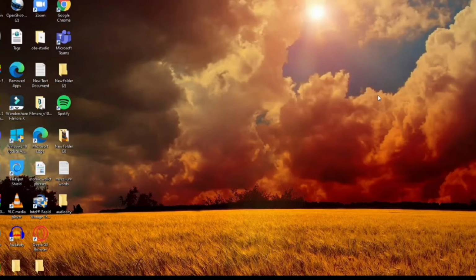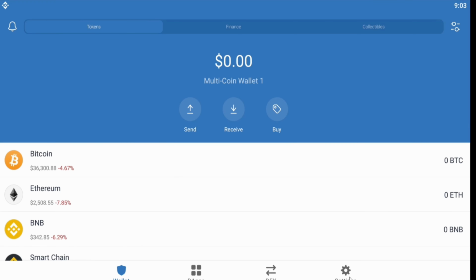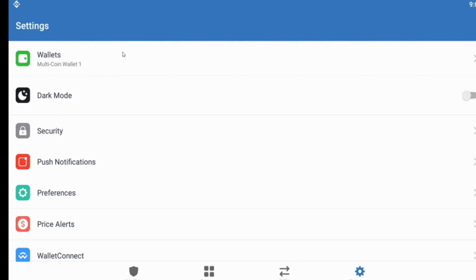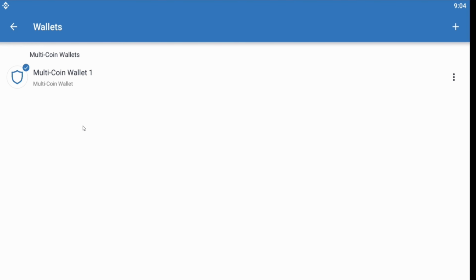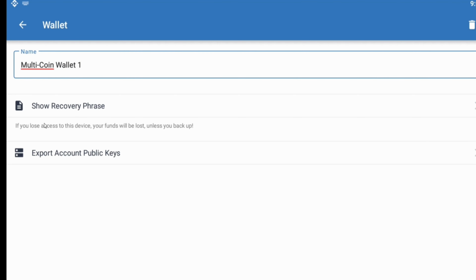Open up your Trust Wallet application. Make sure that you are logged into your Trust Wallet account, then tap on the settings icon on your bottom right. Here tap on wallets, then go on to the three-dot icon of your multi-coin wallet one. Then you can see the option of show recovery phrase.